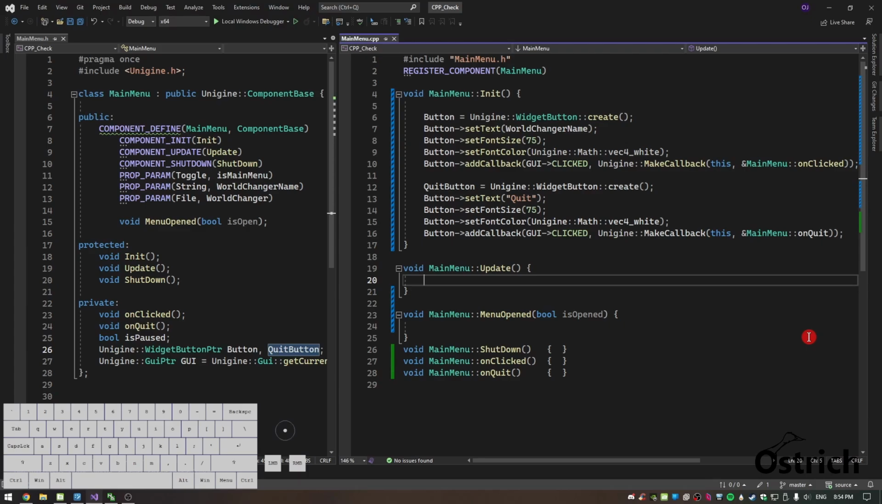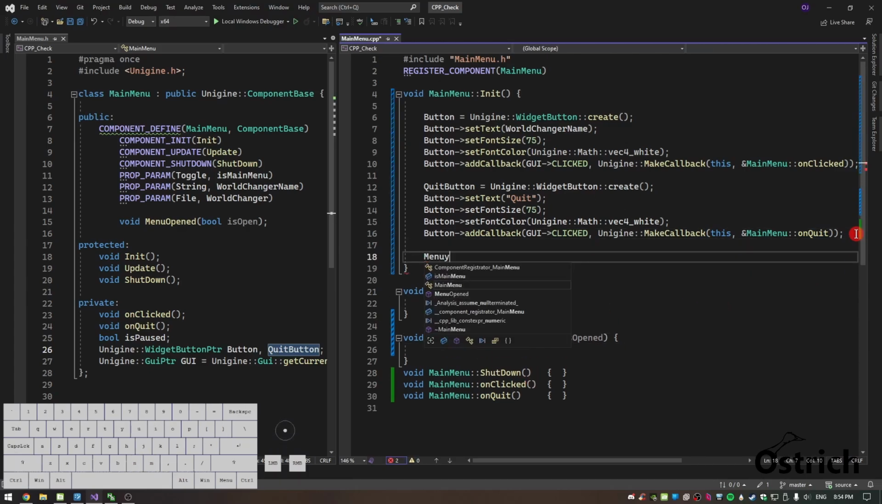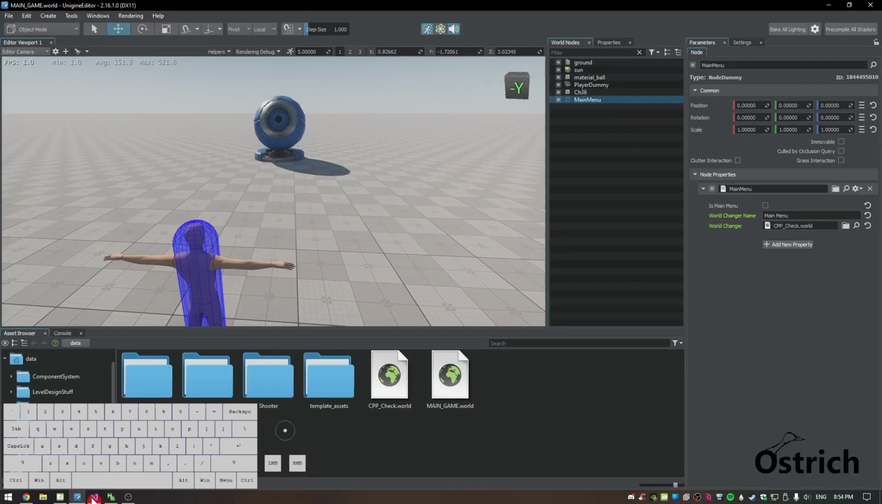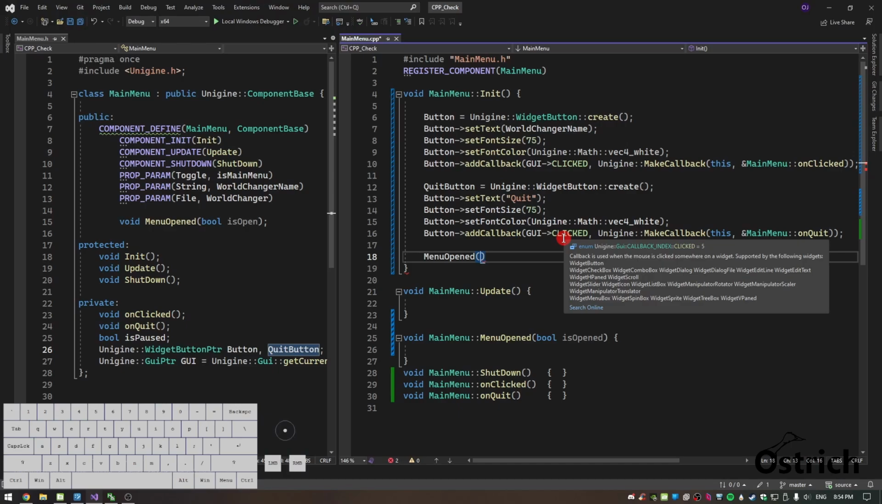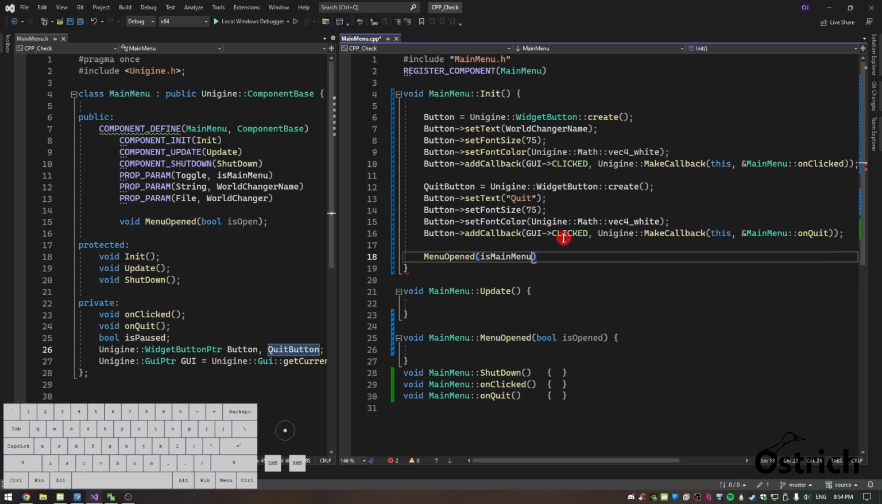And then what we're going to do is a menu opened and then is opened. Now what this does is, every time you open or register this component and initialize it, it's going to first check whether this is a main menu or not. If it's not, it's not going to show it, and if it is, it will show this only. So it's a little simple thing. All right, with that, we're done.